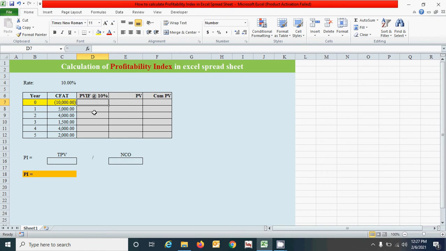Based on this column, let's calculate the PVIF. Press the equal to sign and now type 1 divided by 1 plus our discount rate. Now press F4 for absolute reference. Press the close parenthesis. Now press the power sign from your keyboard and click here. Now press the enter key. Now click here and drag from here to here.